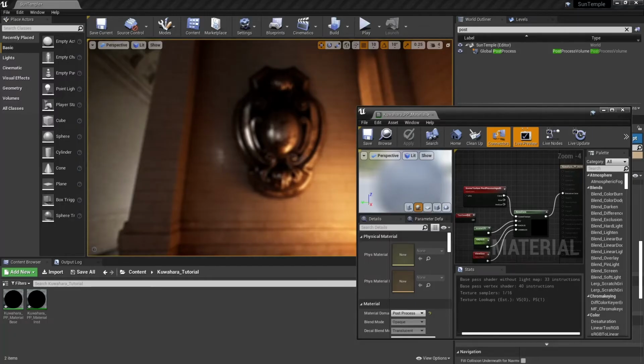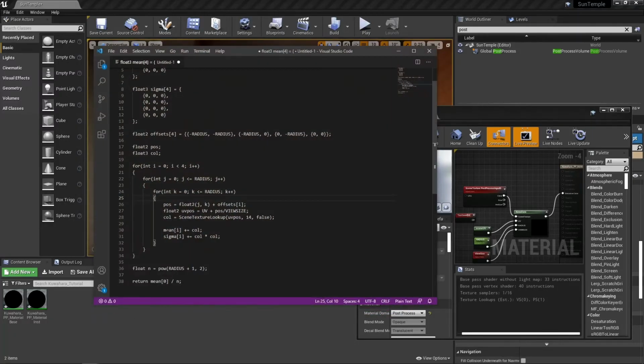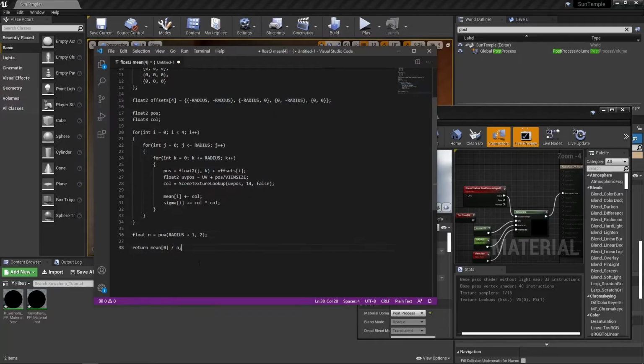So to continue this, what we want to do is calculate the standard deviation for each one of these regions, and we want to use whichever region has the lowest standard deviation.